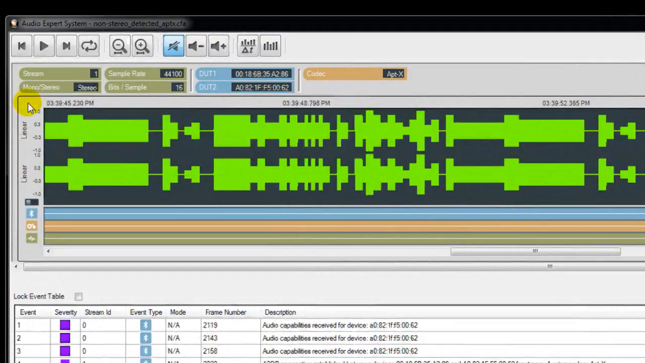The horizontal scale at the top is in time units of hours, minutes, and seconds. The waveform is synchronized to the event timestamps. The vertical scale on the left shows the amplitude of the waveform. When the stream is stereo, there is a scale for each channel.